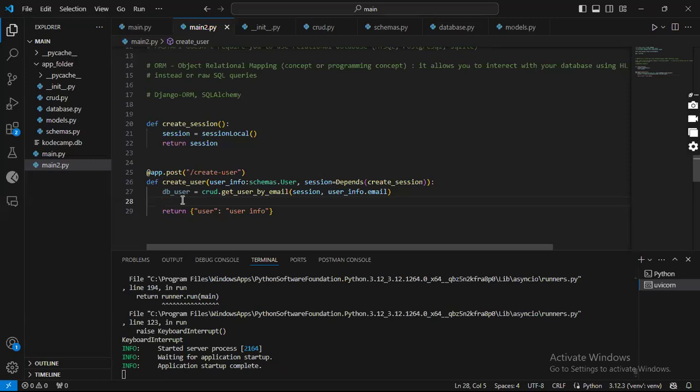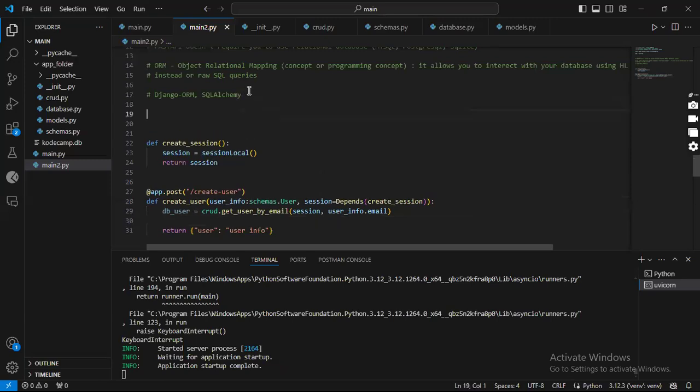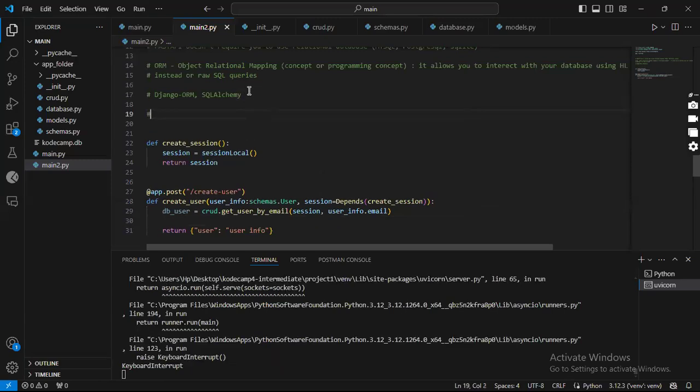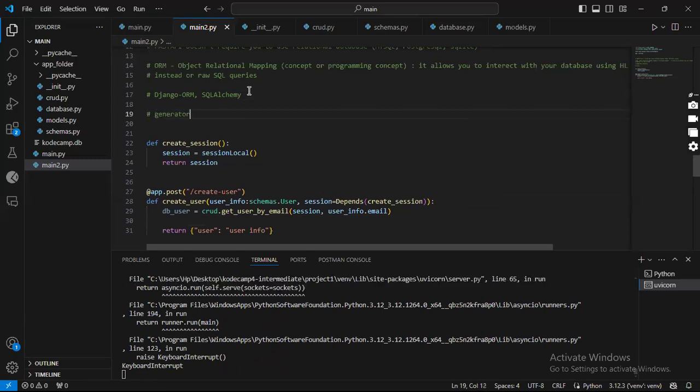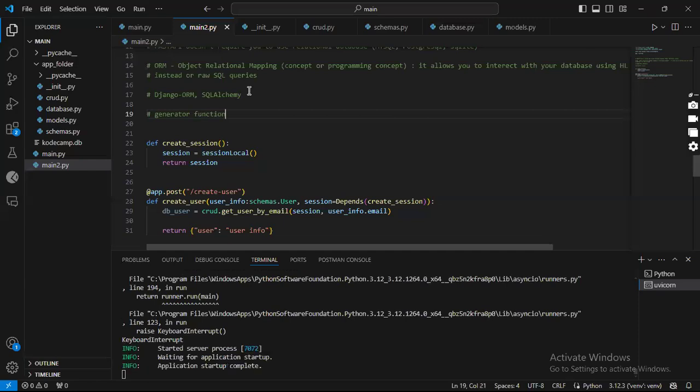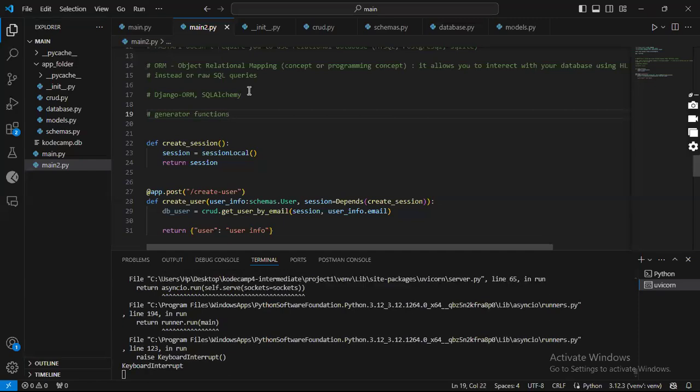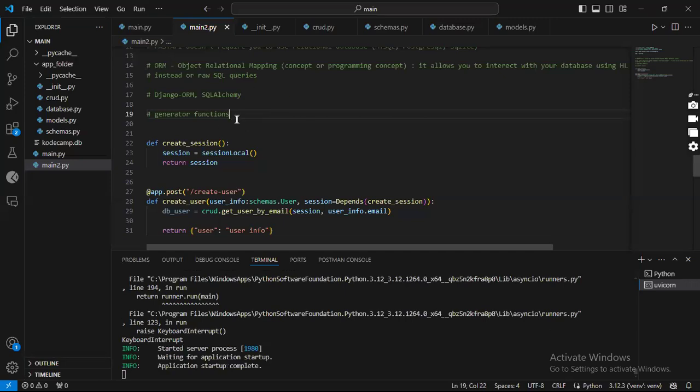So now in Python, there's what we call generator functions. How many of us have heard of generator functions? I know about generator functions. Right, you're aware of generator functions, right? So basically, that's what we want to do.